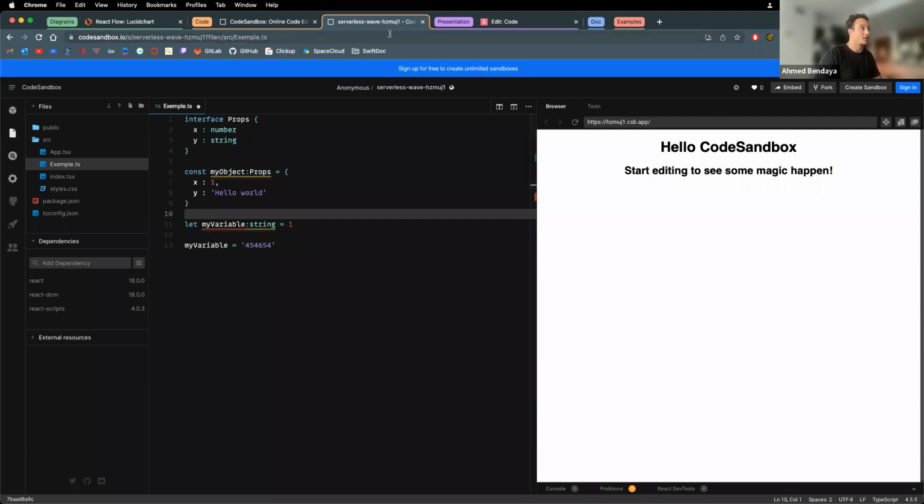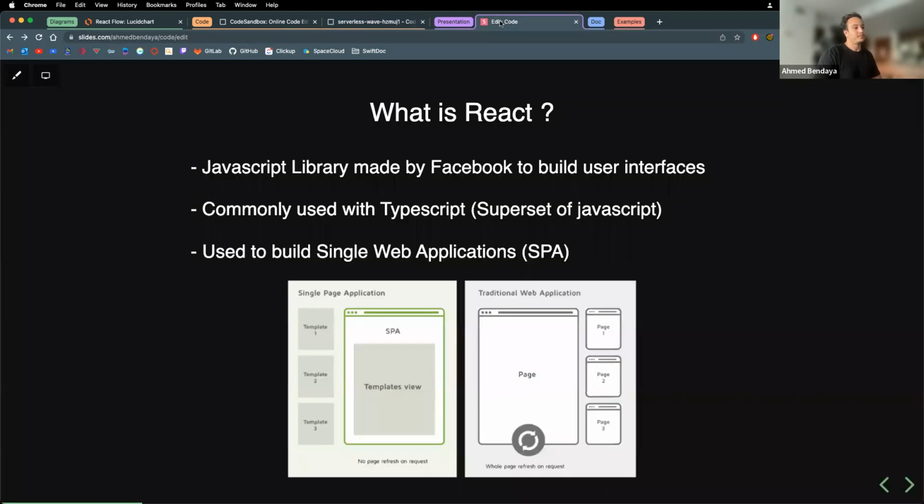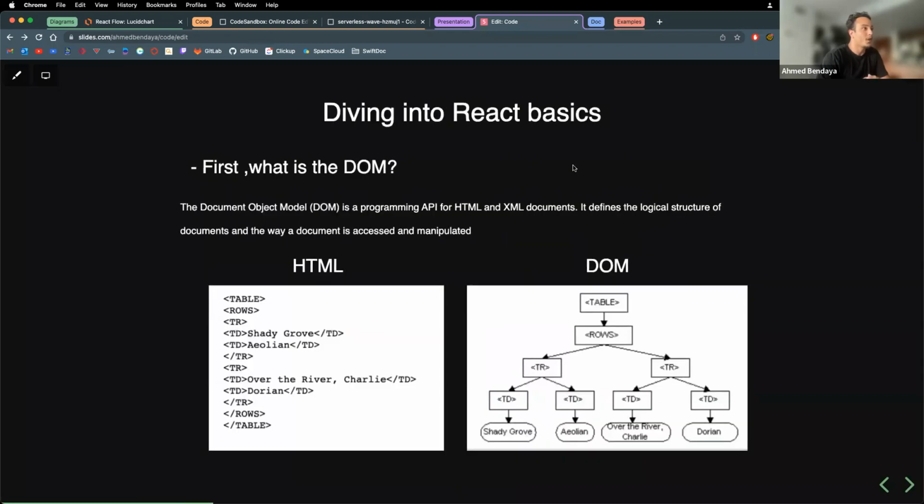All right, so that said, we'll be diving into React now. So you have some basics of TypeScript. Now let's see what React is and how it works. First thing, to understand React and how it works, we need to understand what the DOM is. This is very important because it's all about the DOM actually.